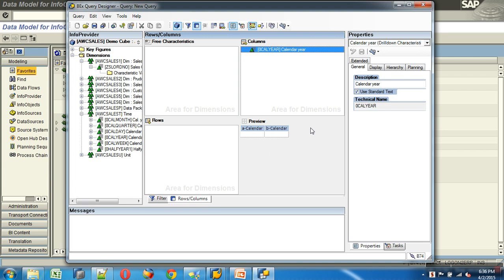Okay, boss. But don't jump to the conclusion that I must place my characteristics into rows and key figures into columns. That's wrong. Depending on how you want to view the report, you can just drag and drop those. When you have the InfoObject placed into the rows, it will show the values downwards. When it is placed into columns, it will show the values across.